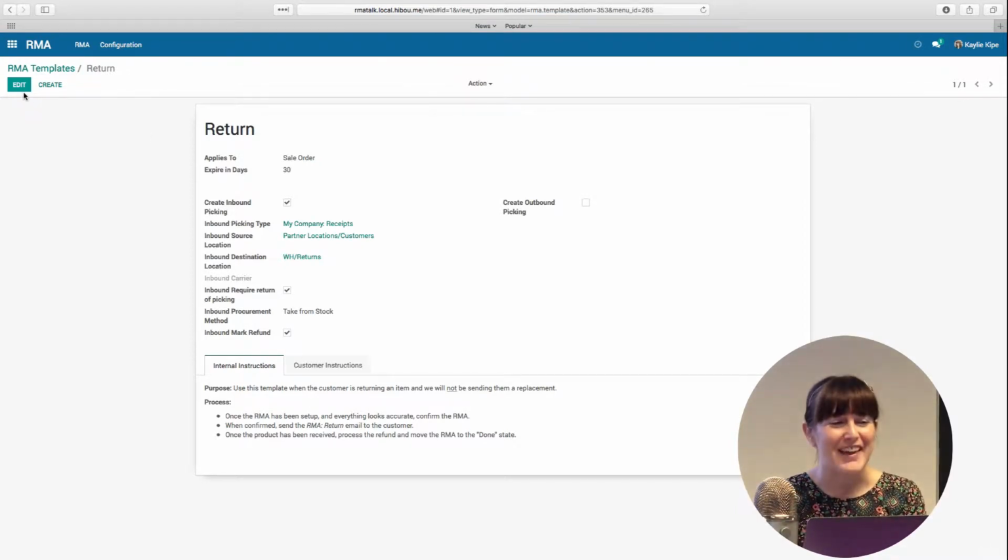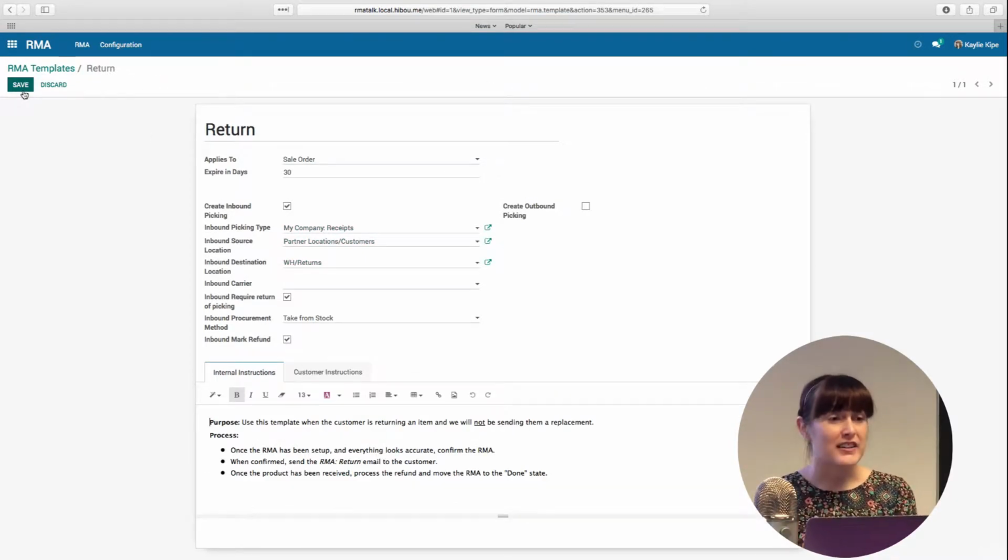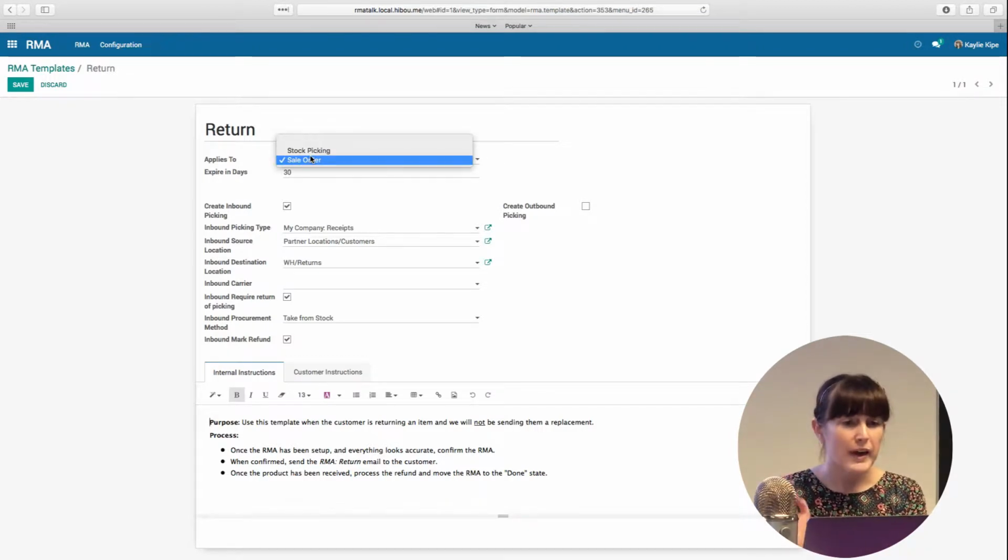So looking at a template, this first one we have is fairly simple. We have a name. This is a name that allows a CS agent to quickly tell what the template applies to, what type of return. Then we have applies to. We have it set for sale order, and I don't think we'll have time to go through it today, there is also the option to apply it to a stock picking.